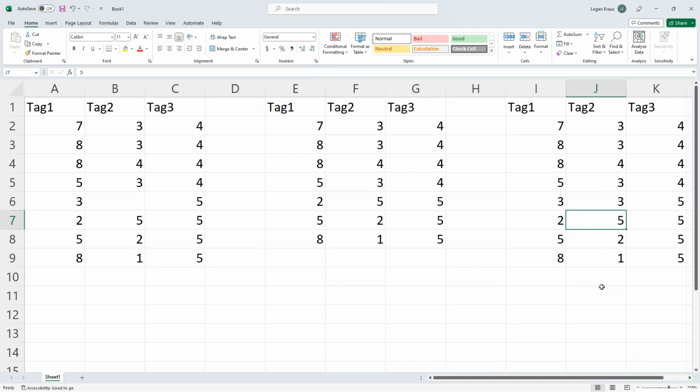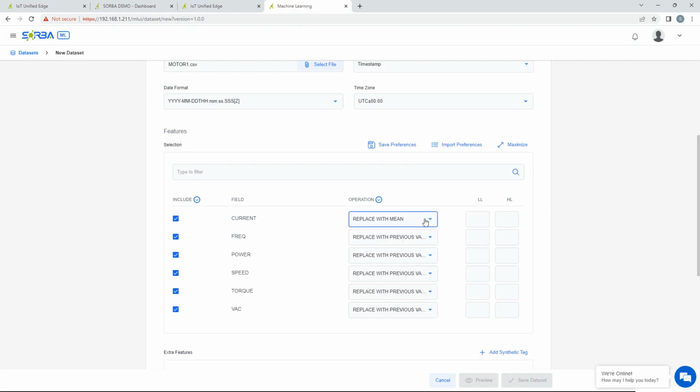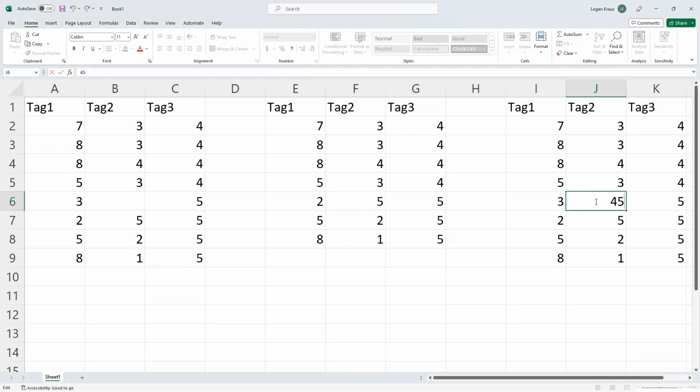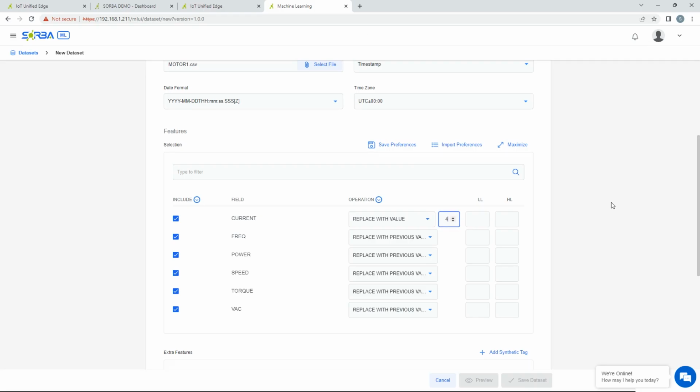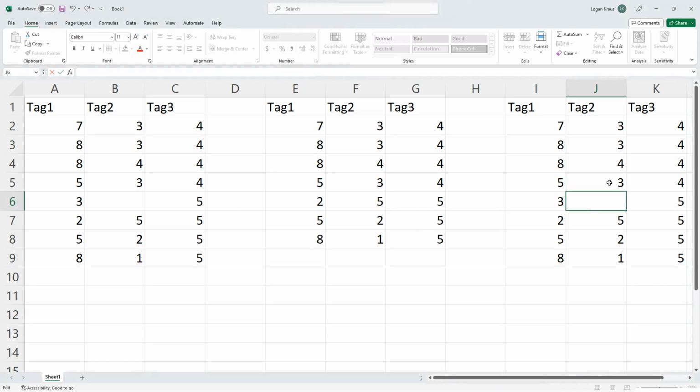All of the remaining methods for cleaning the data are similar to this in that they are filling in the hole. You can either replace with the mean value, you can replace with a set value, in which case we could set a value here. So let's say we set the value as 4. It would fill in the value for that tag as 4. Or the other option is to replace with the previous value, which is simply going to take whatever the last value for the tag was, and it will fill in the missing value.